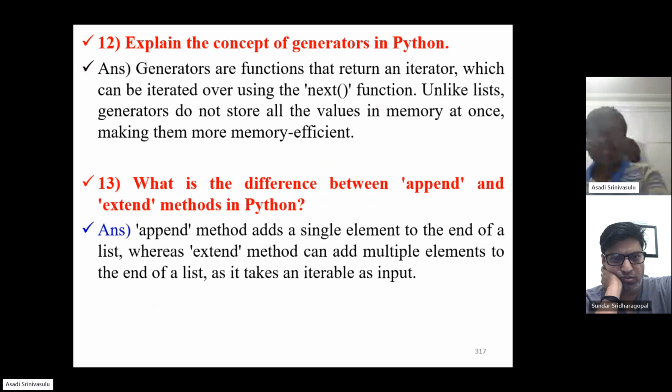What is the difference between the append and extend methods in Python? The append method adds a single element to the end of a list, whereas the extend method can add multiple elements to the end of the list, as it takes an iterable as input.